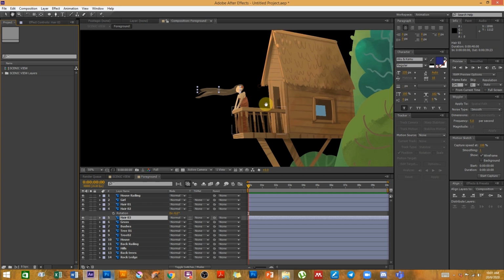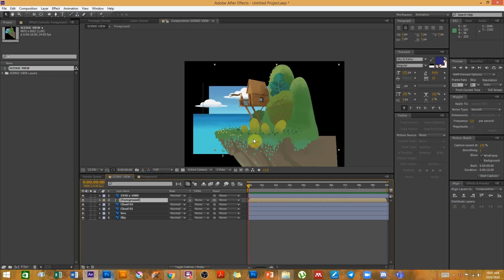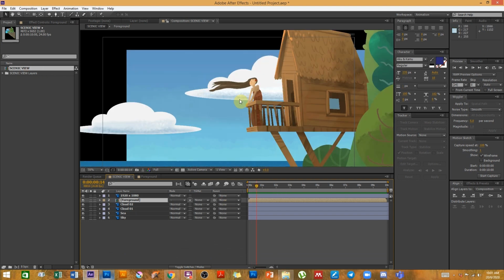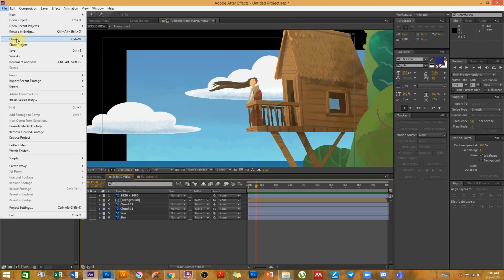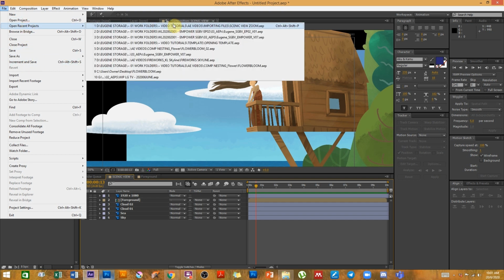Okay, let's say for instance I'm doing this project now and all of a sudden I feel I need individual leaves. As it zooms in, I would like individual leaves to come in. All right, so probably it's best that I go back to the one that I have already animated. Let's open up that project.